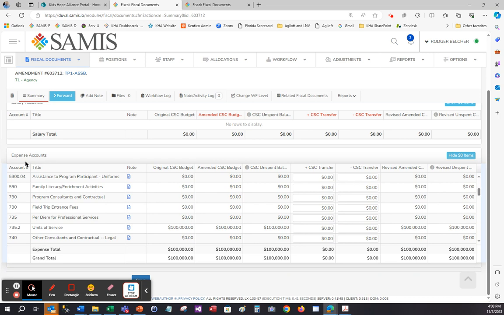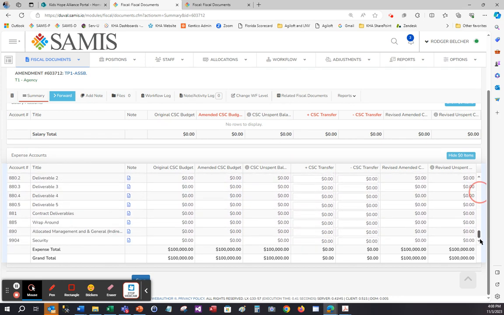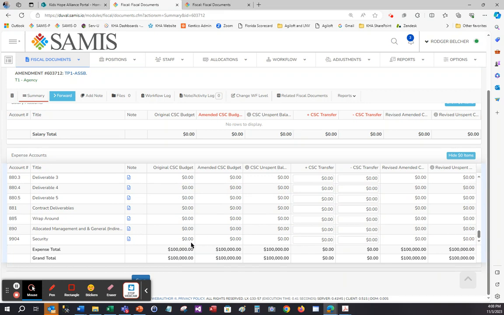So I'm going to come back down to the expense accounts, and in this case, I want to add $5,000 to a special line item, and that would be the security line item. If you look closely, you'll see there's a column for CSC transfer positive, CSC transfer negative. Since I'll be adding money, I'll use the positive column, and I'll come down and click in the security positive column field. And I'll put that 5,000 in, and I'll hit tab.